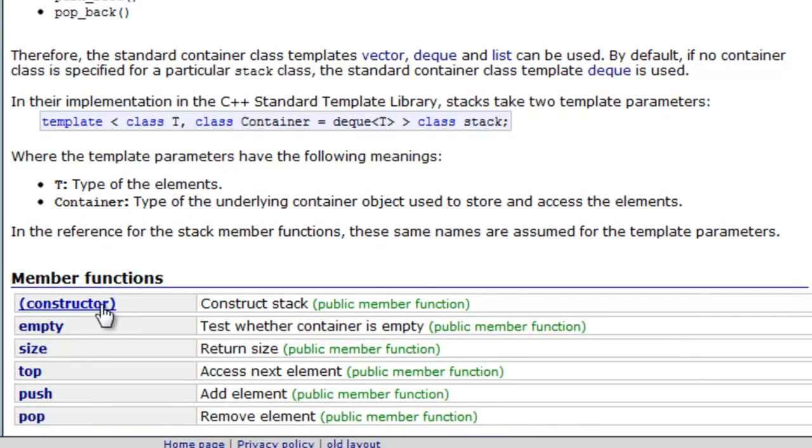So you have a constructor that allows you to create stacks of any type that you wish. So any of our primitive data types, be it a double, be it a character, be it a float, int, or you could have a stack created for a type that you've created yourself by defining a particular class. So we have that, and we also have our empty function to test whether our stack is empty, a size function that returns the size, top, push, and pop.